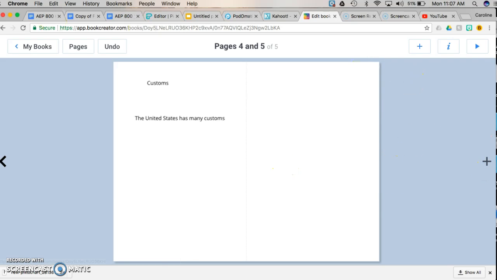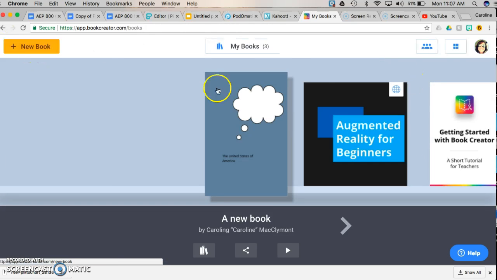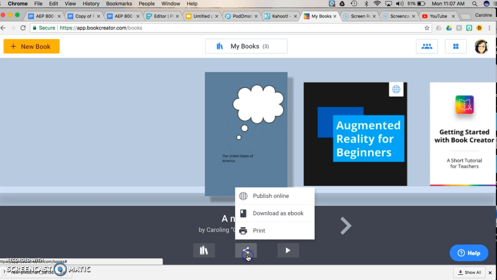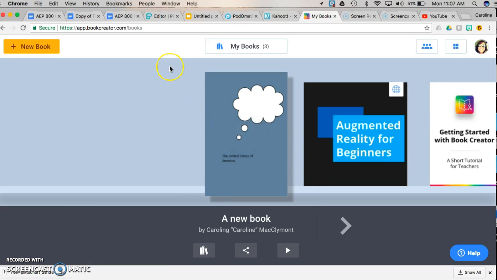So when you are finished, you can click the share link, and you can publish it online, or you can download it, or you can print it, and it gives you a link so that you can share that link and anyone can go and read your book, and they're just reading your book. They're not on your account. So it's a really good resource, and it's a good way for students to present information that they have learned.